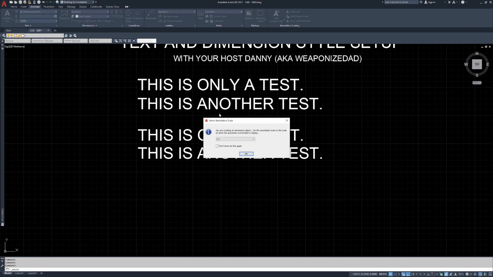So let's put some multi-line text in. Now, because I set the text style to annotative text, it's going to pop this window up and say you are creating an annotative object. Set the annotation scale to the scale at which the annotation is intended to display. When annotative objects were introduced, all of us were like, what in the world does this even mean? Because it's essentially, this description is not very good. It's giving a description of itself with itself, which you can't do. We all tried to do it in elementary school in a book report, and it didn't work. It doesn't work for them either, and yet here we are.